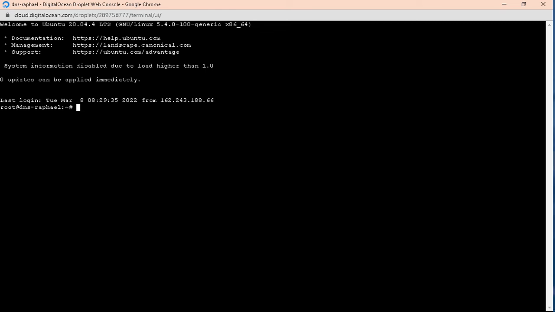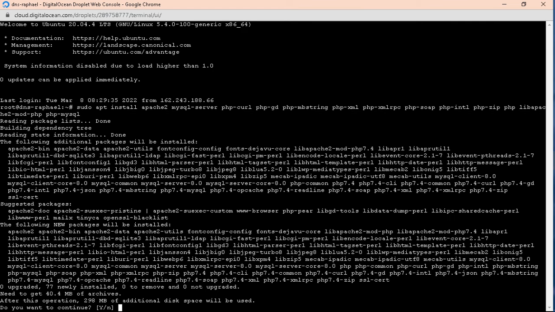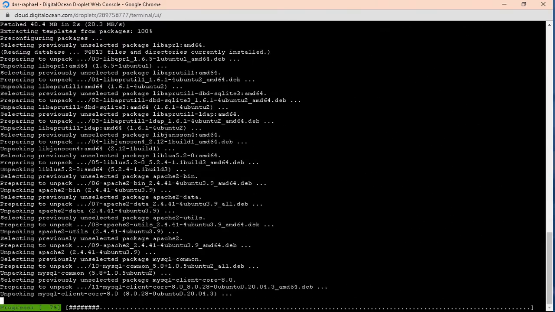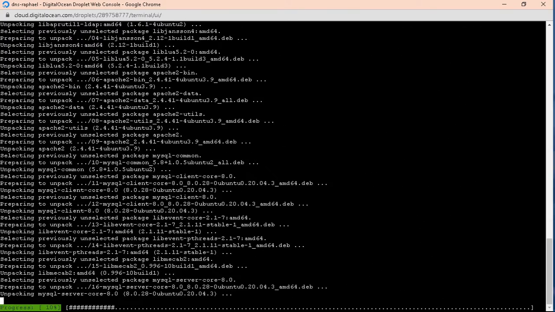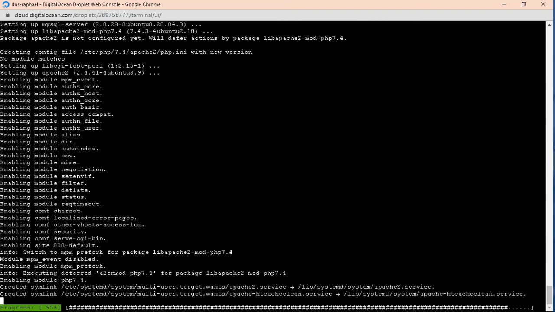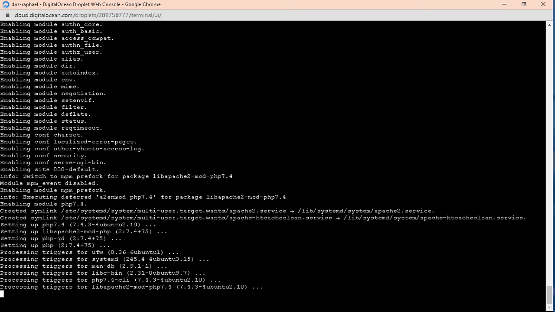So here we are back in the server from before. You're going to paste all of this. I'm going to put it in the description below, but this is all the packages you need for the process here. It has Apache 2, MySQL, and then all the other PHP stuff. We just have to wait for it to finish. Okay, you can see it's finished here.